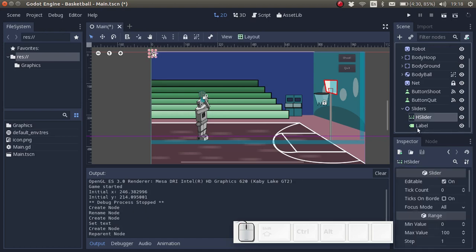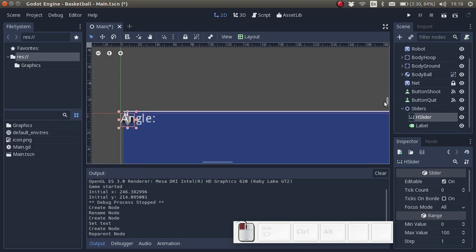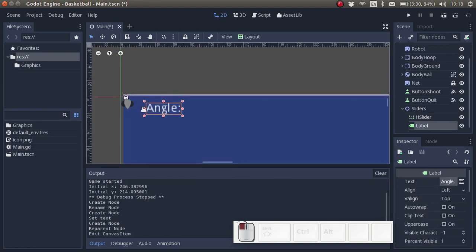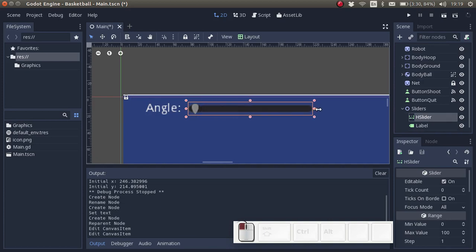Let's have a look at it closer. Zooming in a little bit. We can use the mouse wheel to zoom in if you didn't already know. Let's move the label over here, and let's move the slider over here. And let's resize the slider a little bit. So let's test it.